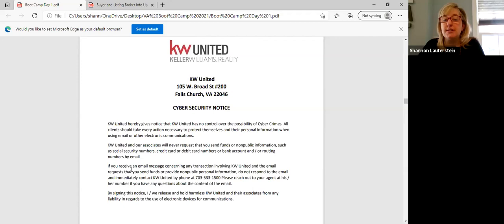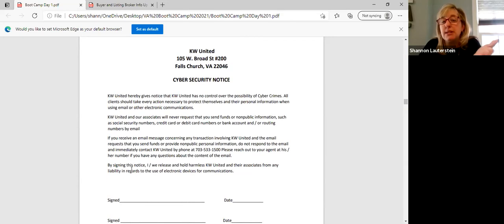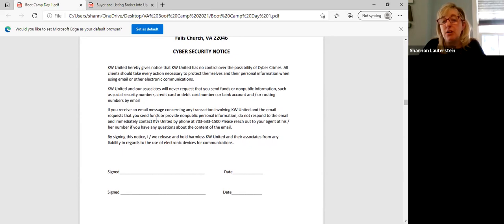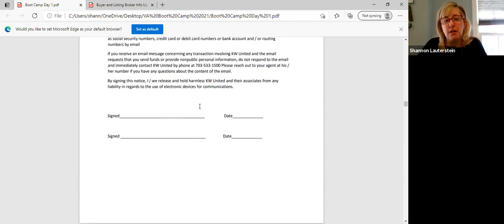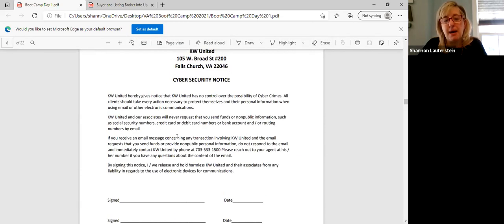This is our cybersecurity notice. The example that I'm using is the Falls Church one. There is one for each market center right now. I am in the process of updating all of the documents that are not different for the market centers to just be one KW United one that has a reference to all 3 market centers. So again, this will change in DocuSign, but you won't ever know that it changed other than you'll see all 3 addresses at the bottom.